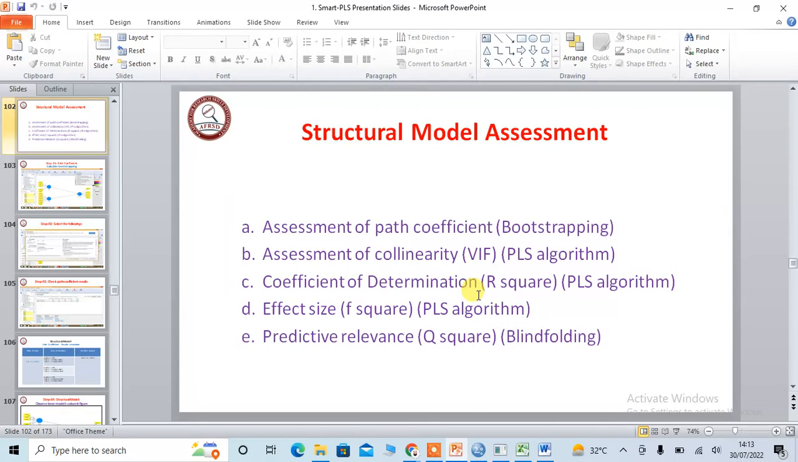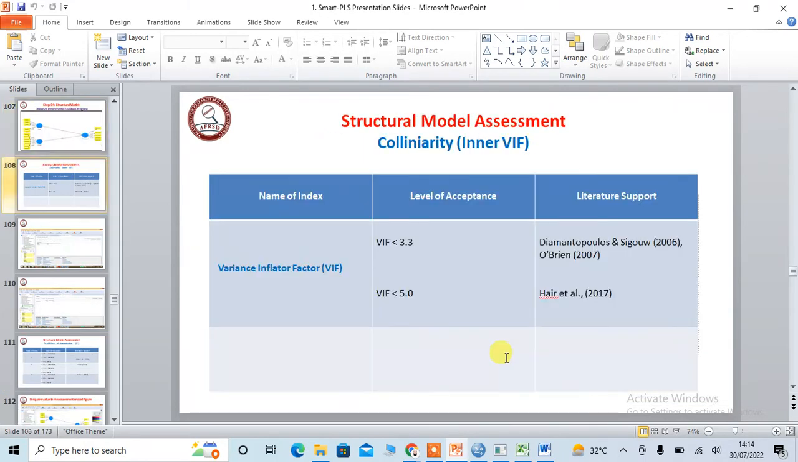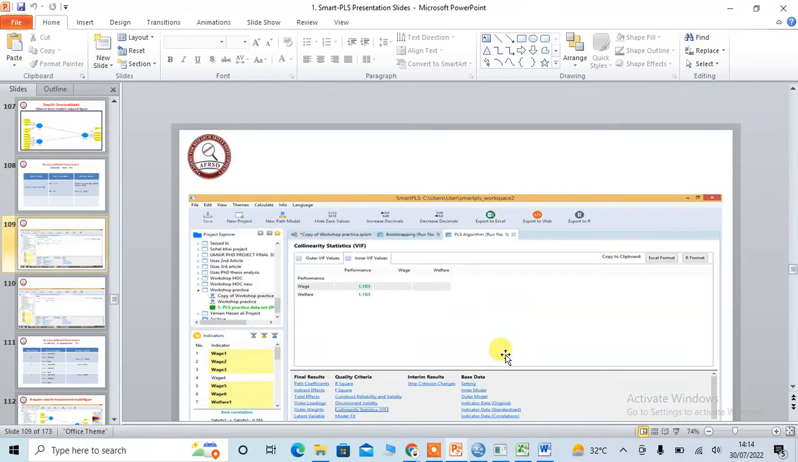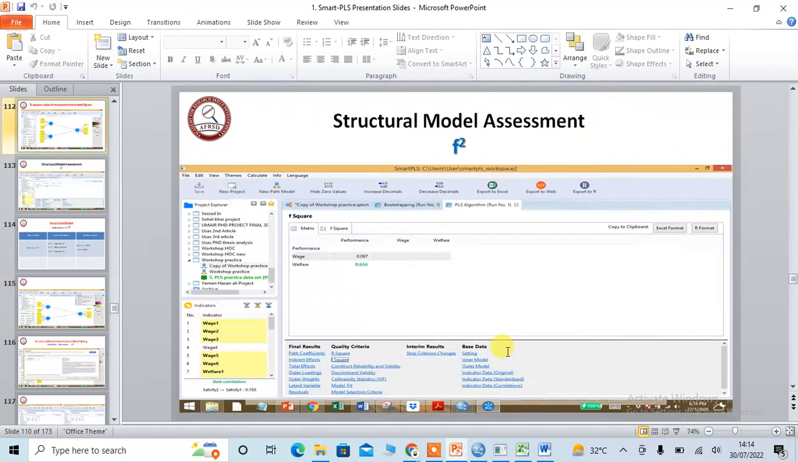Okay, bootstrapping, VIF, and the algorithm. Path coefficient, the beta value, and the level of acceptance. I have given you here the level of acceptance in the case of two tail and in the case of one tail; the p value and t value are all given here. After that, VIF, and then the R square value.